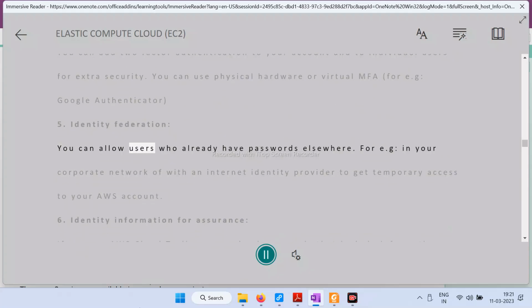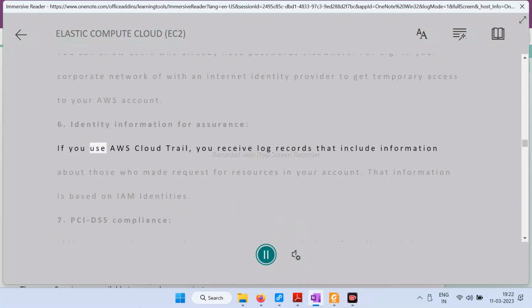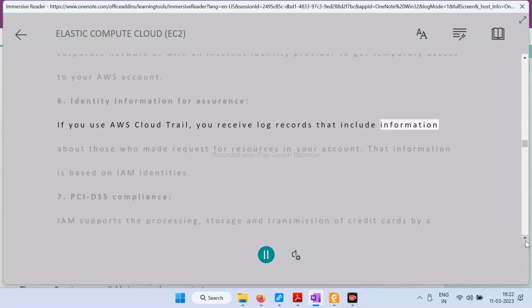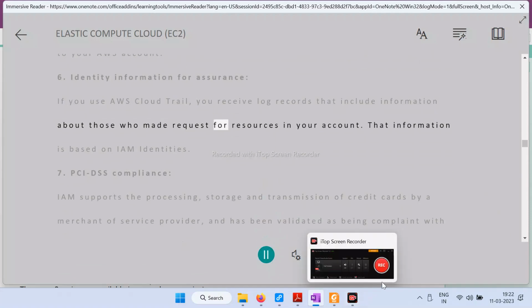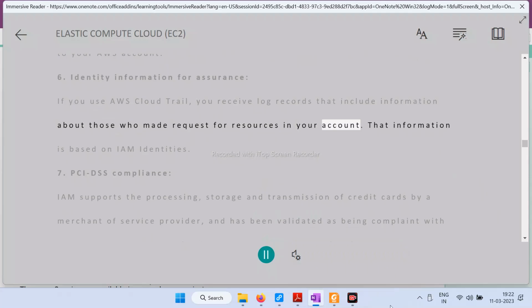5. Identity Federation. You can allow users who already have passwords elsewhere, for example in your corporate network or with an internet identity provider, to get temporary access to your AWS account. 6. Identity information for assurance. If you use AWS CloudTrail, you receive log records that include information about those who made requests for resources in your account. That information is based on IAM identities.